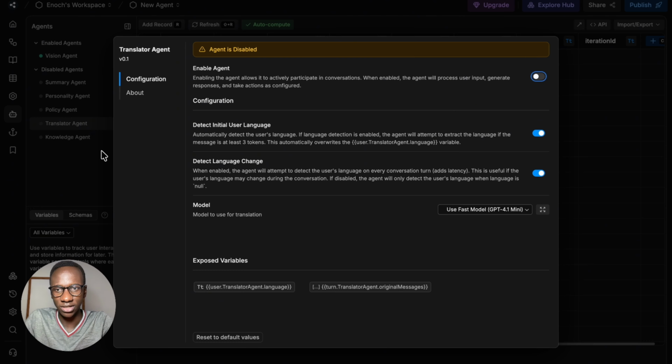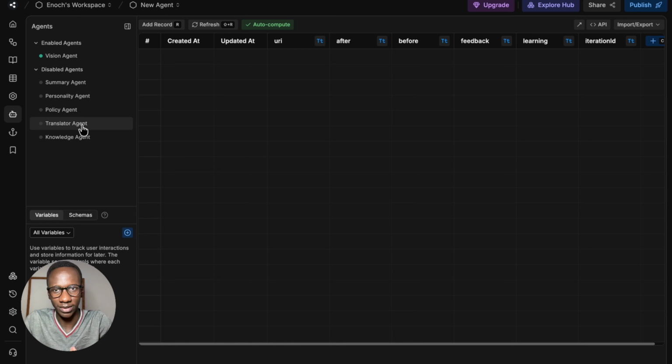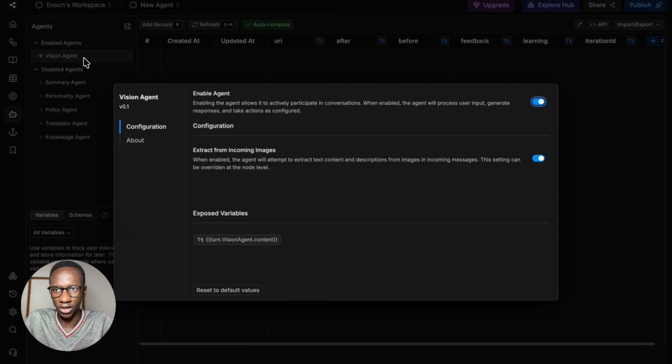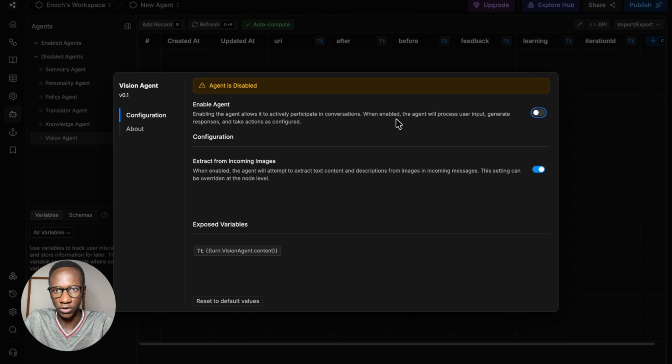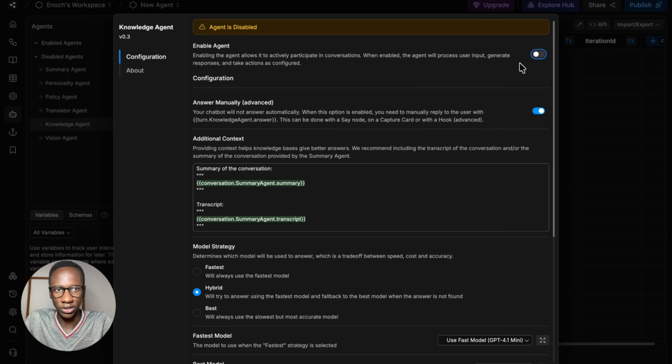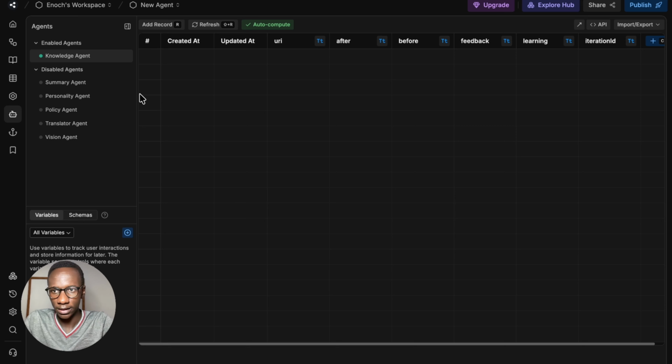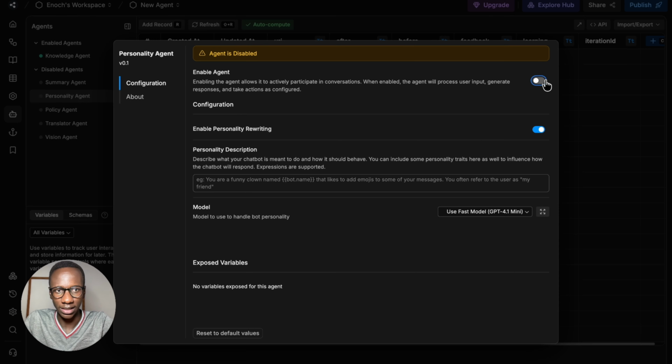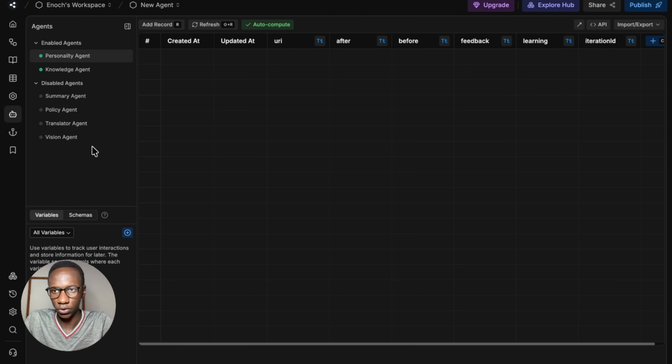The translator agent is basically there for your bot to be able to translate its messages into different languages, which is really cool. And then the knowledge agent, perhaps the most important one, is the one that allows your bot to access the knowledge base and use information in the knowledge base to answer user questions. So for now, the only ones that you need to turn on really, you can turn off the vision agent and you can turn on the knowledge agent because we will use it later, as well as the personality agent. We will use that too.